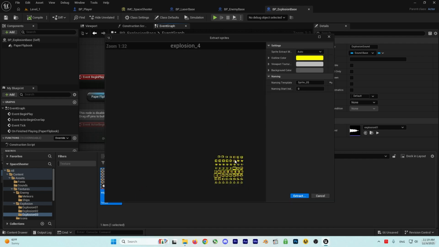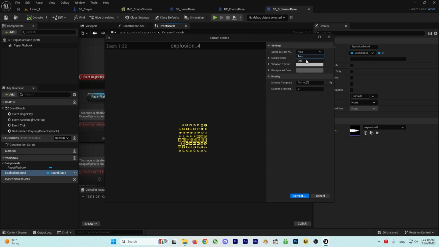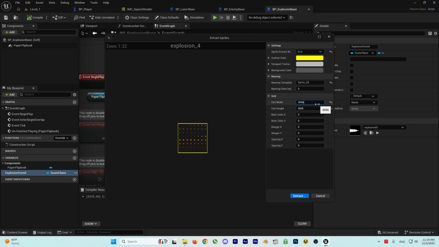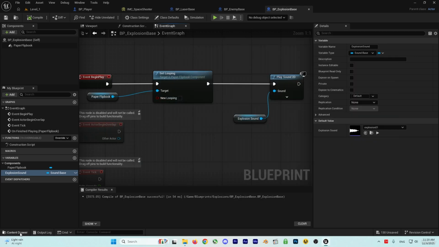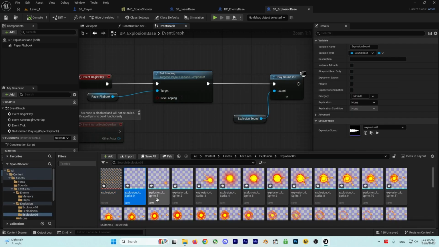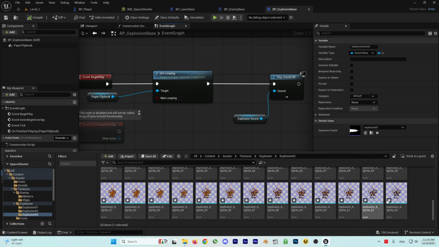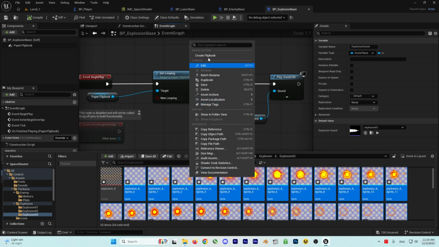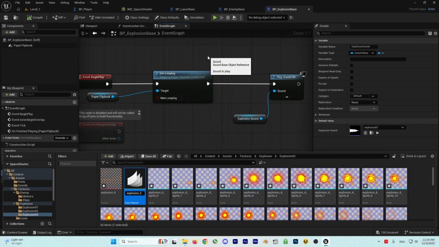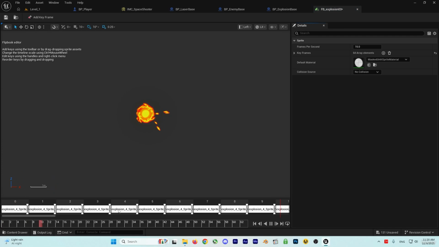Now with that done, again like before, we want to do the same, so change this to grid, divide both of cell height and cell width by 8, just like that. And now you can zoom to see if it's okay or not. Hit extract. Now all of them are extracted. Hold shift, select the first one and select the last one. So select all of the sprites, right click on one of them and create a flipbook. I want to call this one FB for flipbook Explosion 03. That's it. Double click on it to open it.